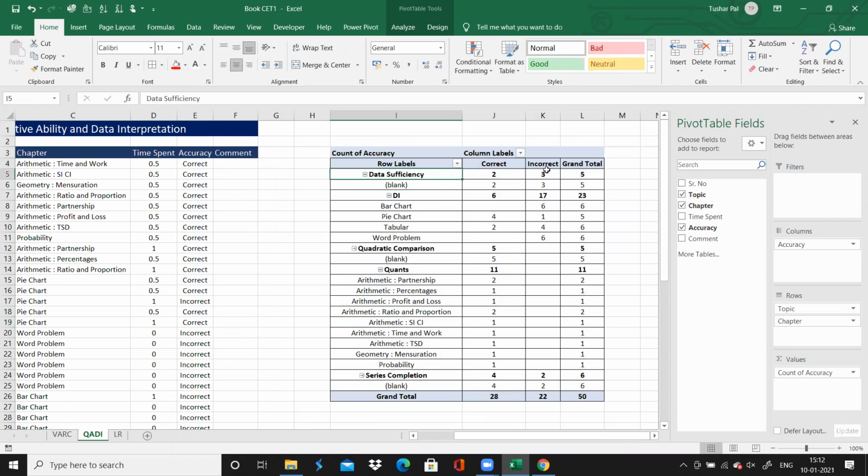Data sufficiency question, I did 3 questions incorrectly. I have to improve in these questions. Similarly, DI. In DI, I did bar chart incorrectly because the set was difficult in this one. Pie chart, I'm okay with 4 questions correct. Tabular one, I have to improve this section, this part. Basically, this shows I have to improve my calculations if I'm making any mistake in DI. What else? There are no mistakes over here.